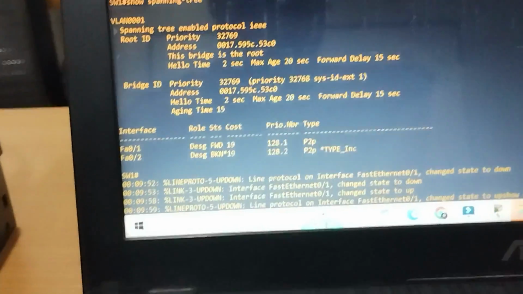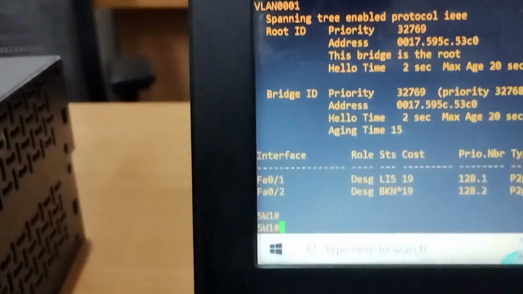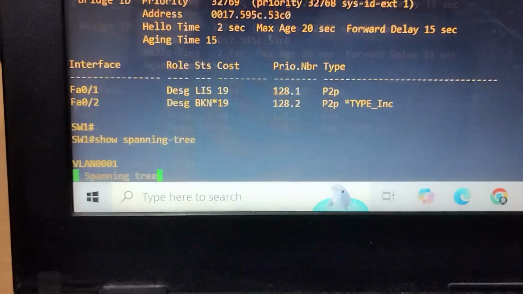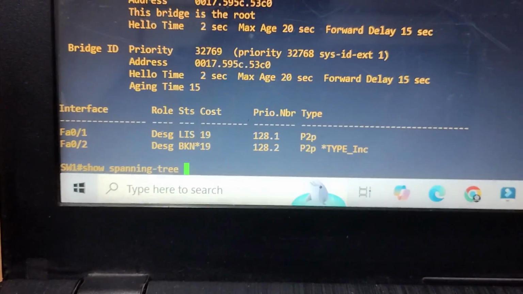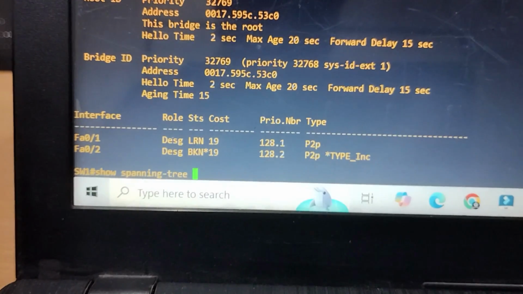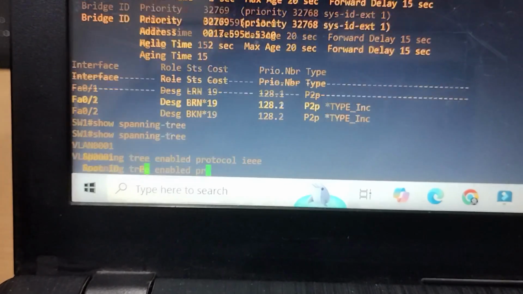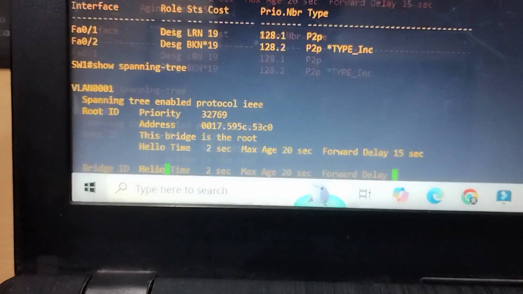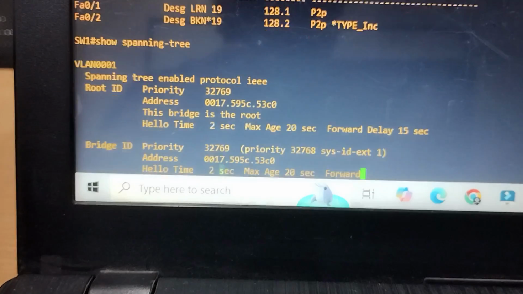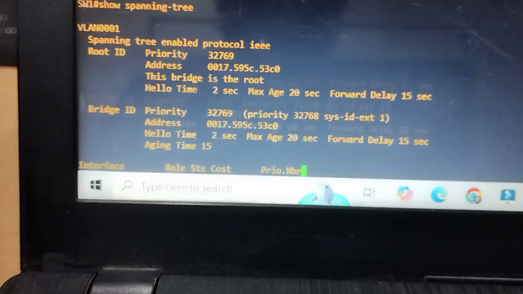So you can see, let me put a command show spanning tree, so it is in listening mode. Again it is in listening mode. So FA0/1 is in learning mode now. Learning mode, then learning mode, and learning mode. So it is taking approximately 30 seconds to boot up.